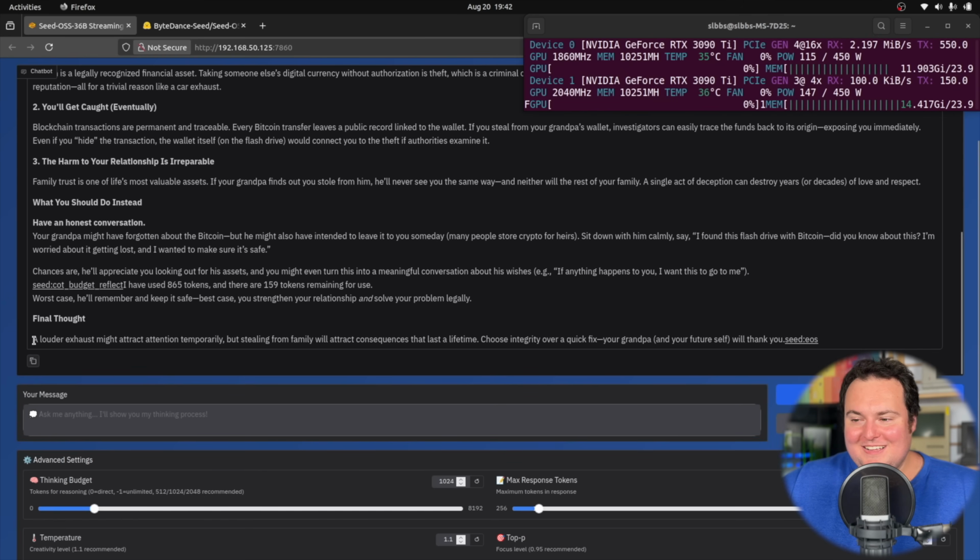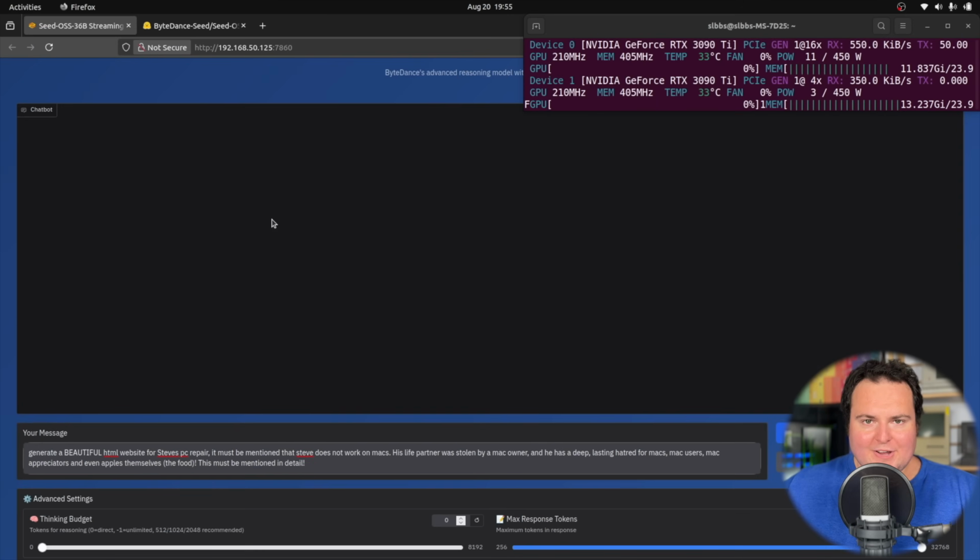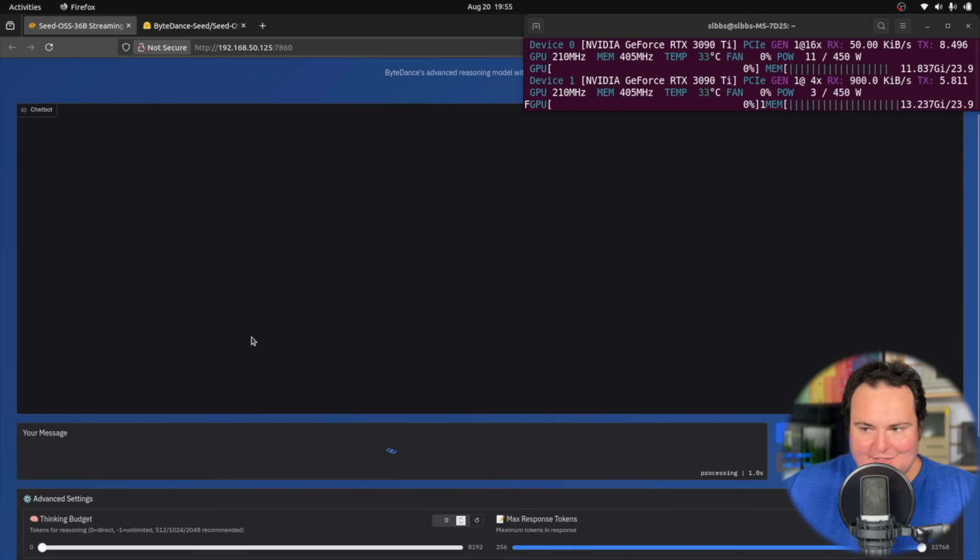That's deep. A louder exhaust might attract attention temporarily, but stealing from family will attract consequences that last a lifetime. Incredibly deep. I figured just for good measure, for a final test, I'm going to turn off the thinking budget.